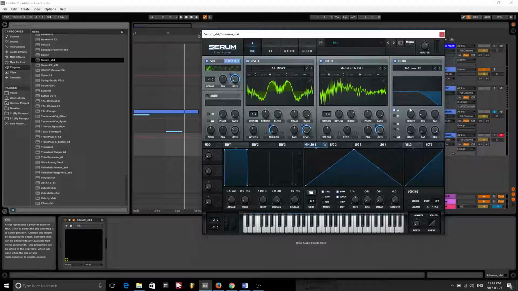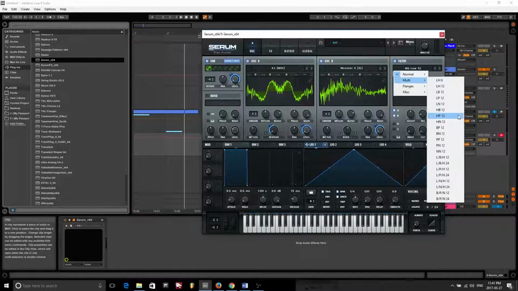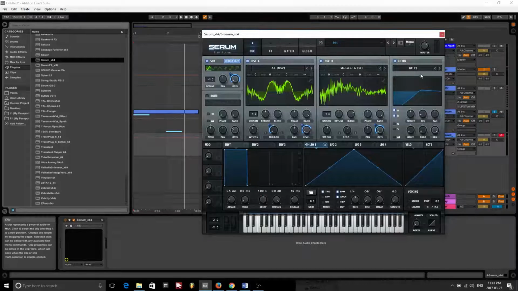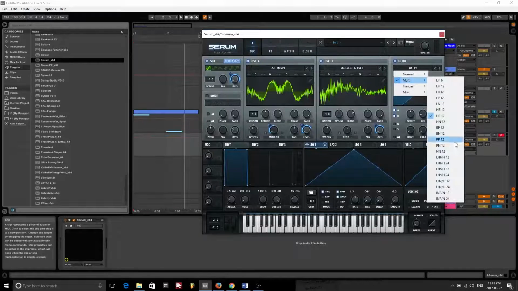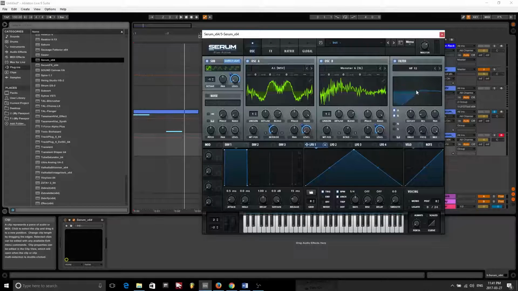Now I'm going to enable a filter. I'm going to allow B to be enabled as well. That way both wavetables are being modulated. I'm going to enable a high pass 12, the filter that Virtual Riot made quite famous. I'm going to set the cutoff to about 11 o'clock, resonance to 12 o'clock, and I'm going to drag the LFO onto the cutoff and set it to about 1 o'clock.